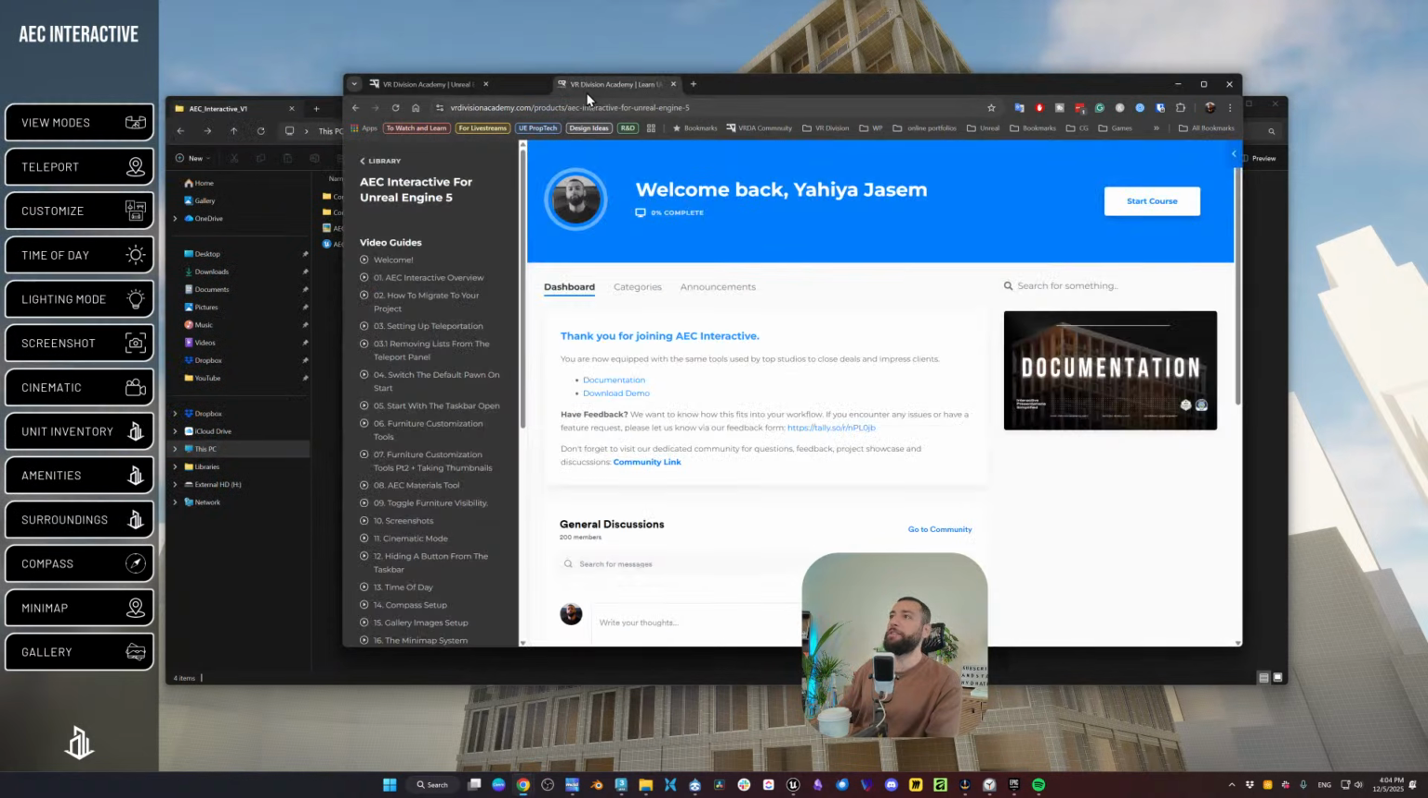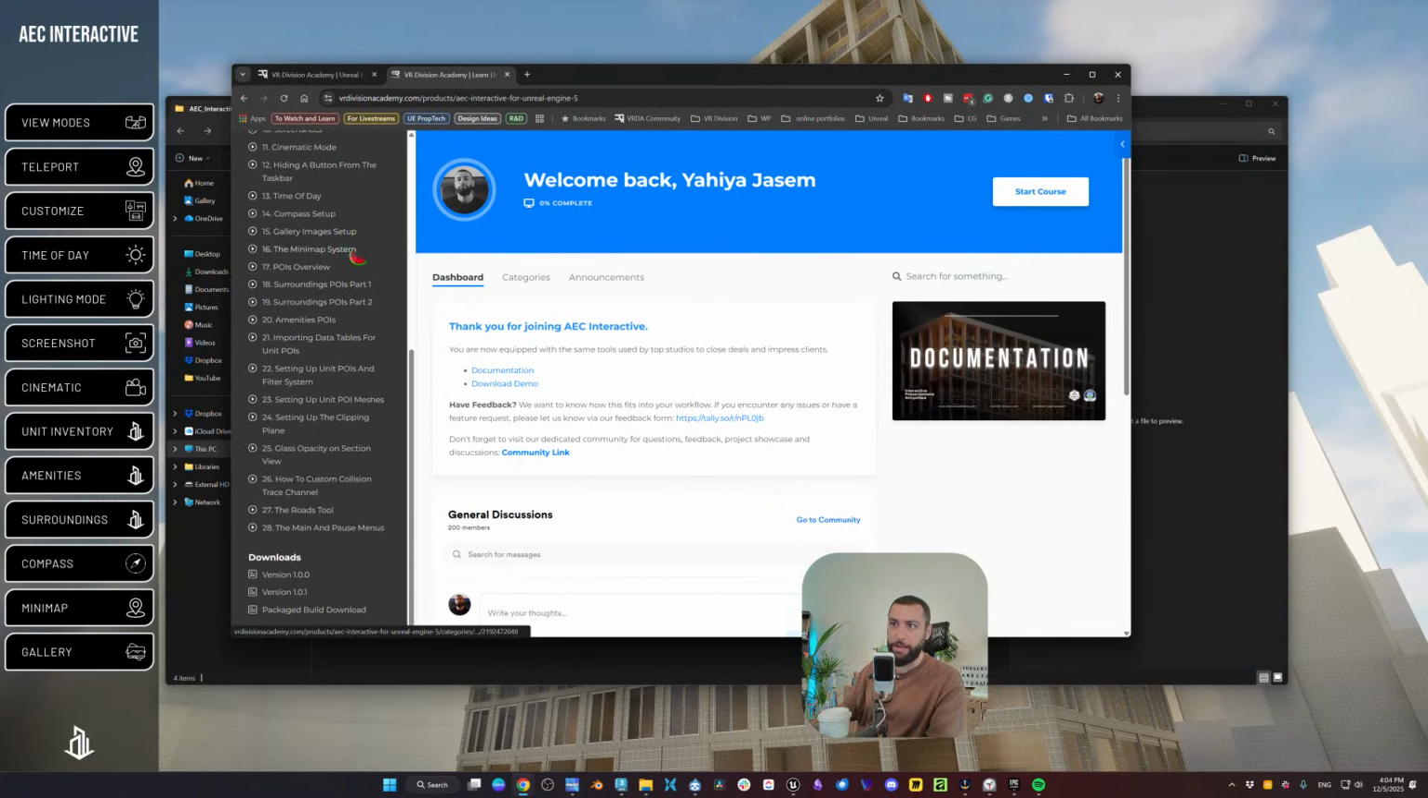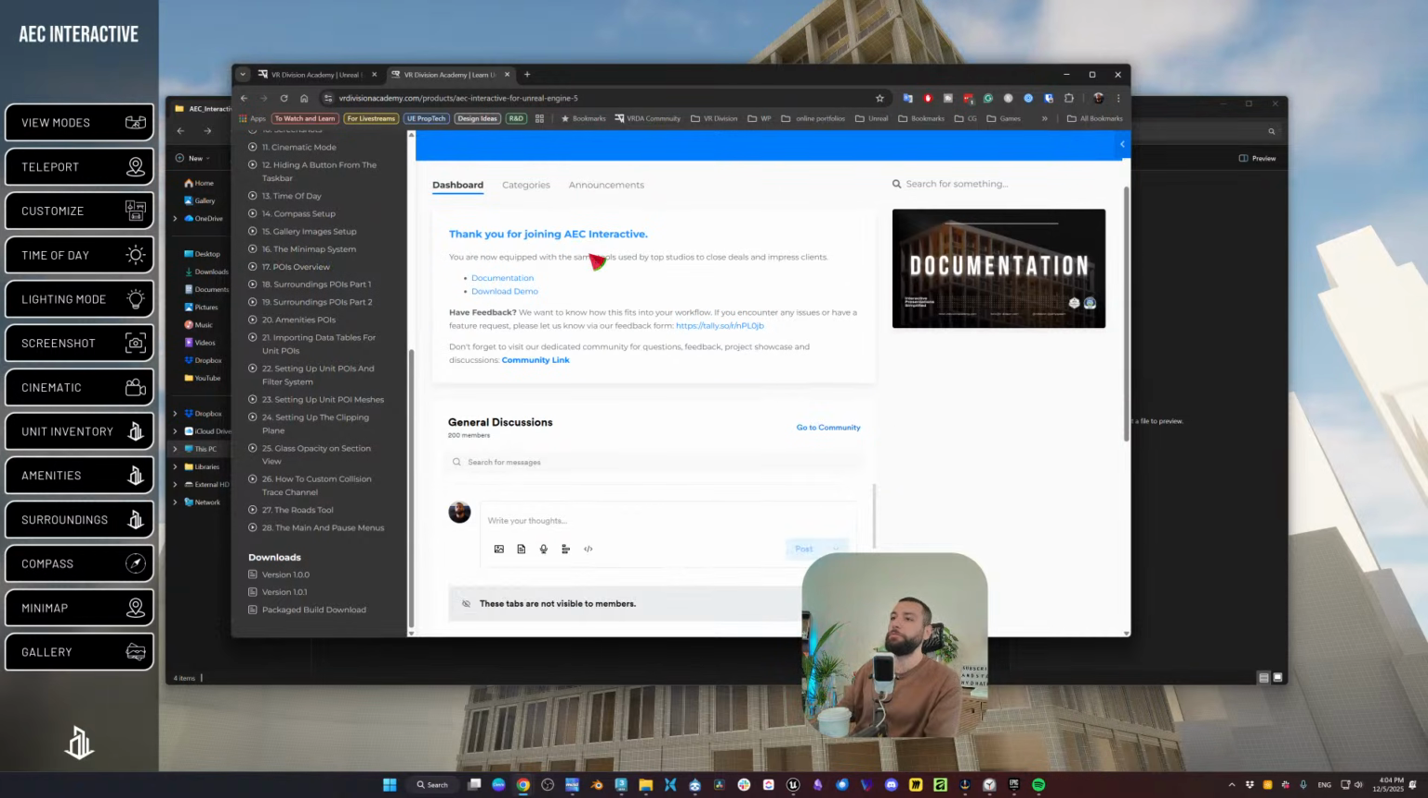And what's inside is the following. When you buy the template, we have detailed lessons that I recorded recently and uploaded on how to customize and work with each feature.